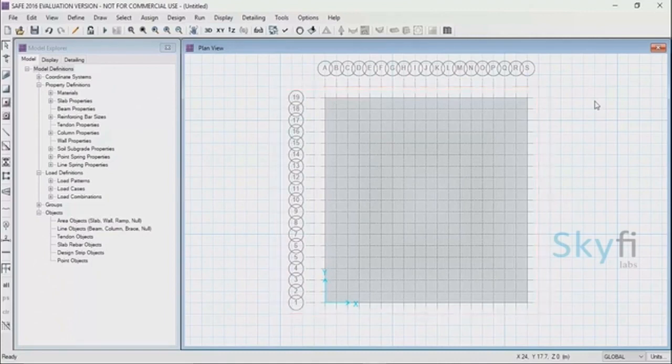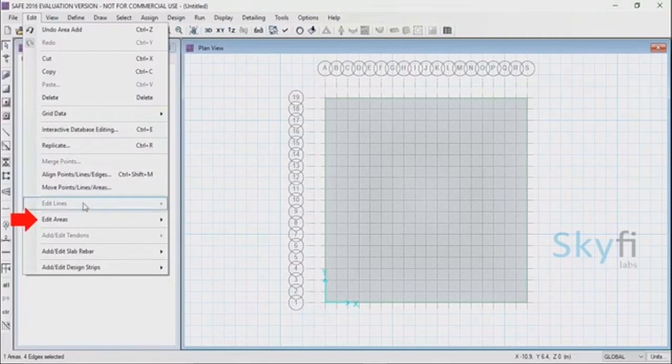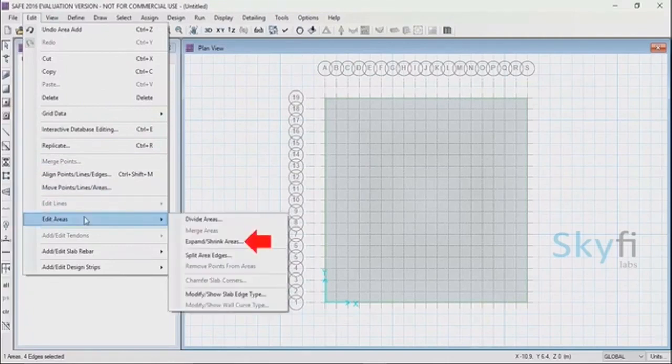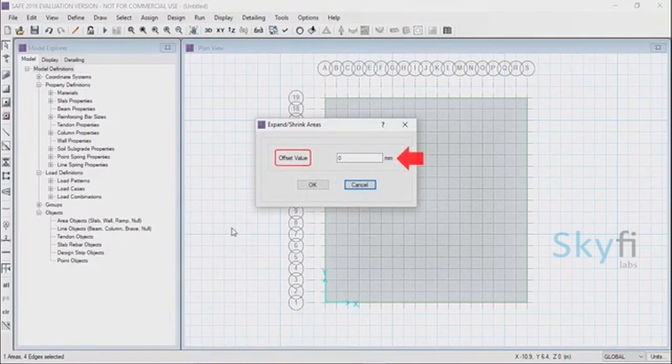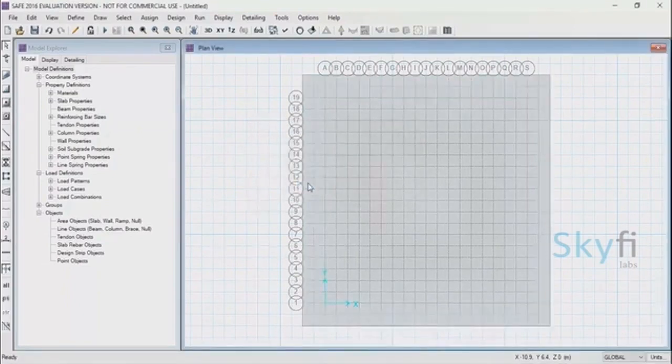You will now extend this slab by 2 meters on all sides. Click once inside the area of the footing to select it. Make sure you have pressed Escape before selecting the footing area. Verify the selection in the bottom left corner. After the footing is selected, go to the Edit menu, choose Edit Areas, and select the option Expand/Shrink Areas. Enter the offset value of 2 meters, which will be 2000 in millimeters, and click on OK. The slab has been expanded by 2 meters on all sides. This is the actual area of the footing.